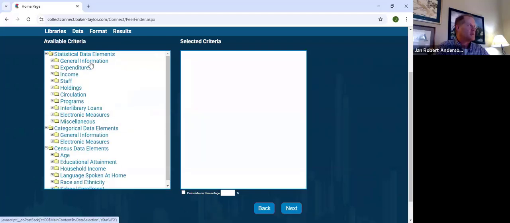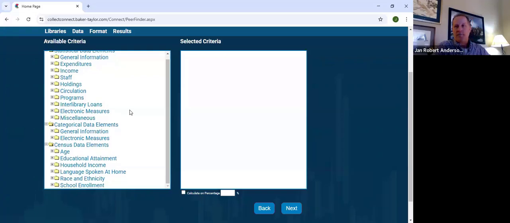You can see some of the headings: general information, expenditures. Again, I'm not going to take the time to go through all these. So these top two, statistical data elements and categorical data elements, are library data. This bottom one down here, census data elements, are something we'll take a look at near the end of our time here today. So this is where we took upon ourselves, probably about 20 years ago now, to integrate with the library data some demographic data from the US Census.